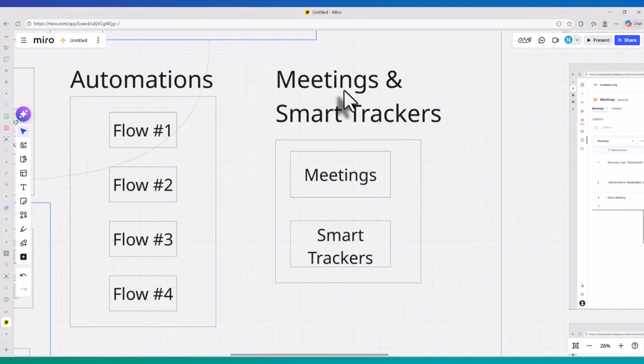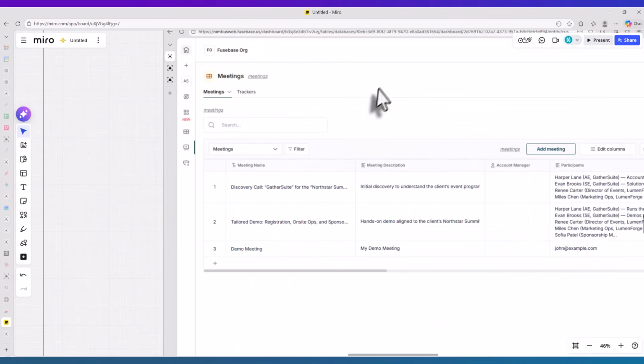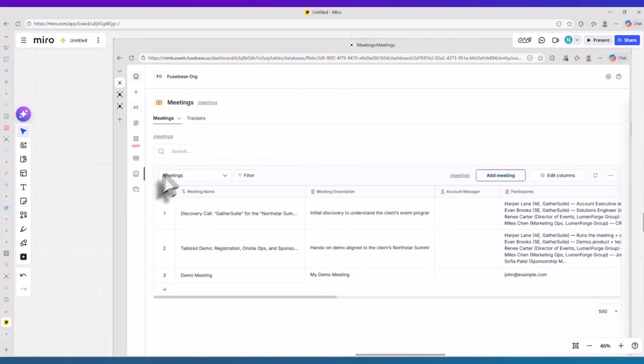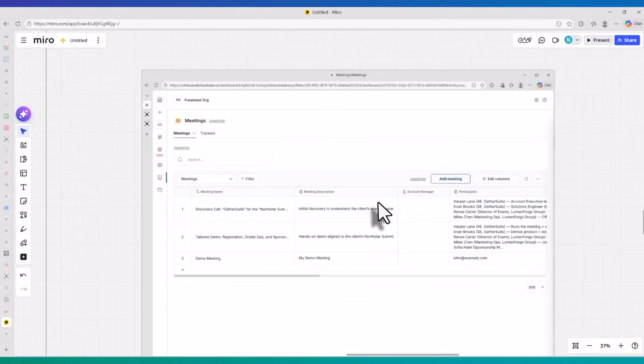Now we have a meetings dashboard and smart trackers. This is also a new functionality. So this is a meetings dashboard, which you can open by clicking on this icon, and that's where you can bring all your audios and videos. And if you bring the video or audio, it will be automatically transcribed.